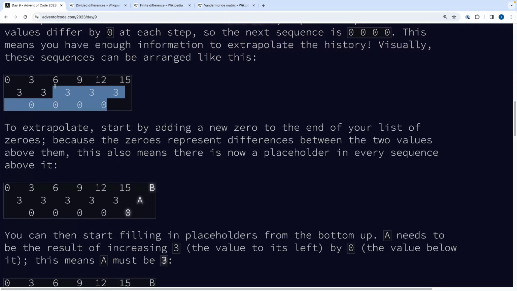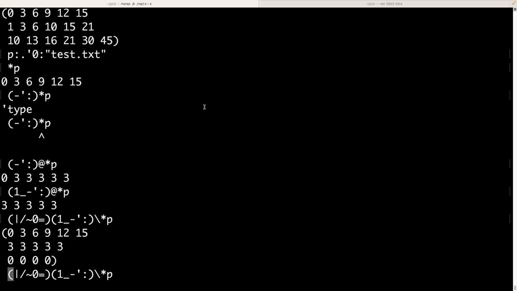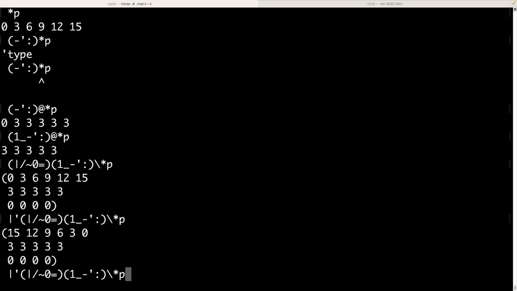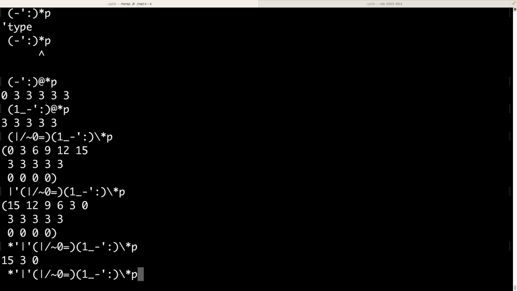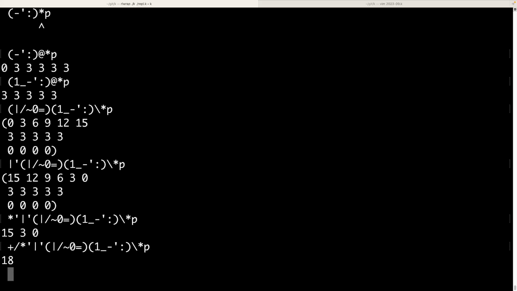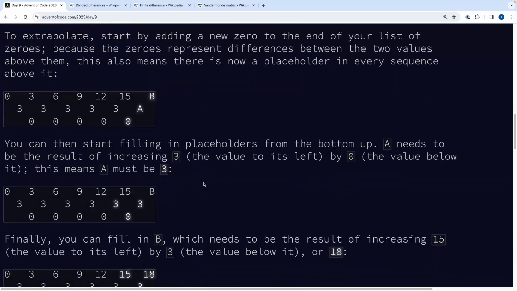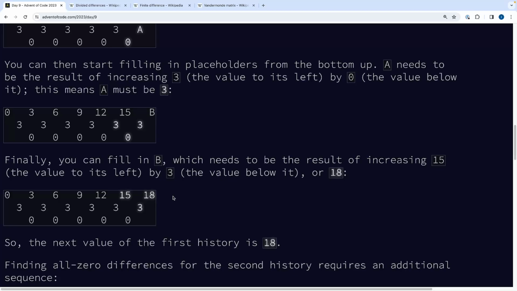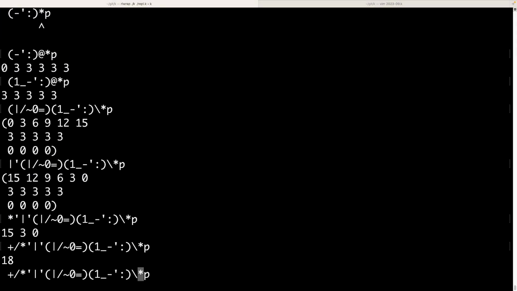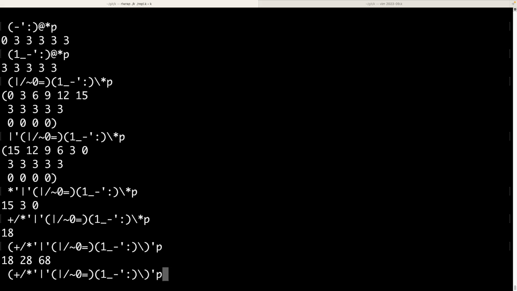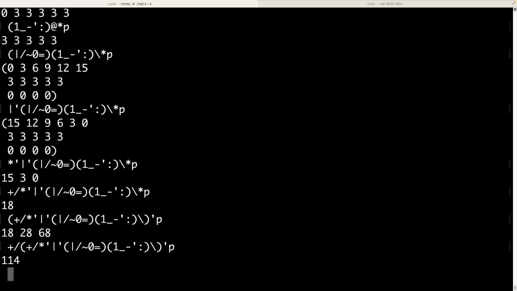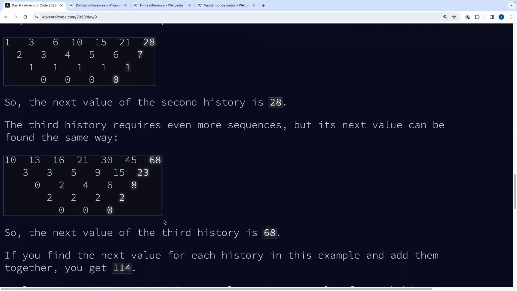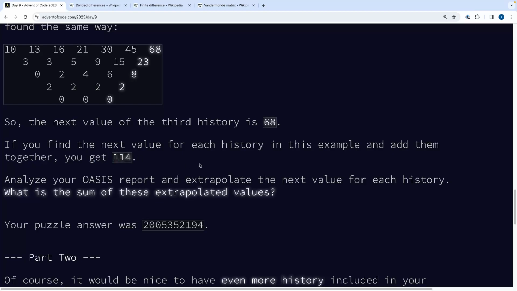looks pretty much exactly like this one. All that we need to do is for each one of these, we just reverse all the rows, and then we can take the first element for each one, and then we can add them all together to get 18, which is the next value for this sequence here. This can be a train, and it can be run for each row of p, and then if we add them all together, we get 114, which is the answer for the test input for part 1.